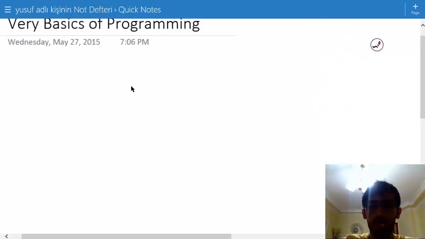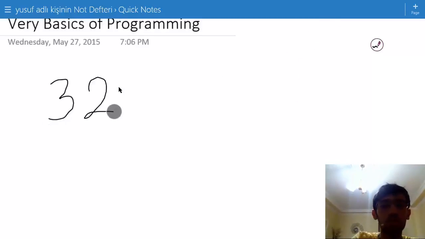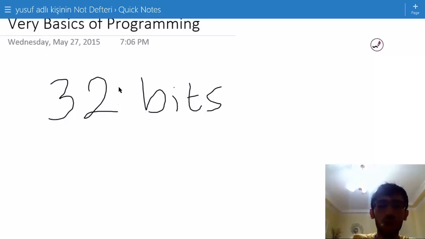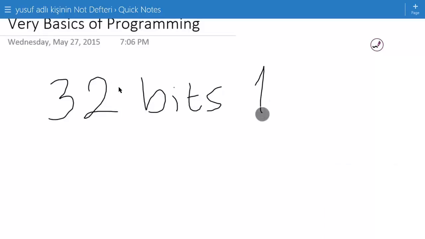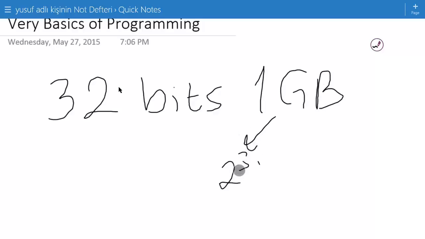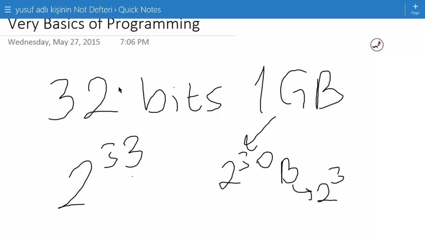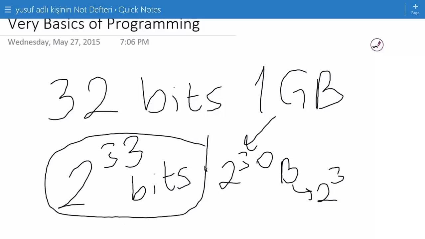Let's say we have a 32 bits computer architecture and which has 1 gigabyte of RAM. Okay, this 1 gigabyte is equal to 2 to the 30 bytes, and then 1 byte equals 2 to the 3 bits, and then totally 2 to the 33 bits in our memory.